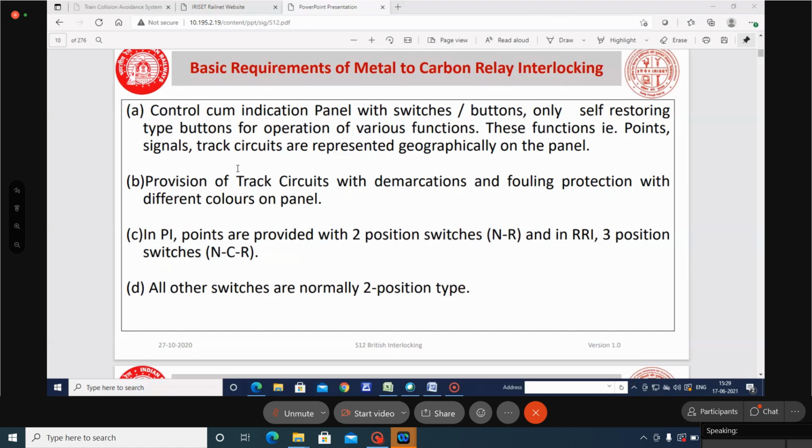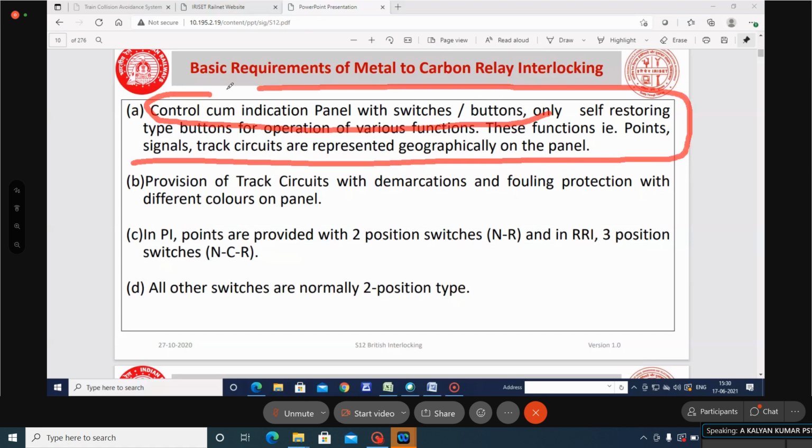So on the panel, we are supposed to provide, as per the specification, various indications and self-restoring buttons of various functions. These functions, points, signals, track circuits are represented geographically on the panel. So corresponding to their layout on the outside yard, we are going to give a panel. On that panel, we are going to provide all these functions, including the provision of track circuits with demarcation. You are going to differentiate between one track circuit and another by providing different colors on the panel.